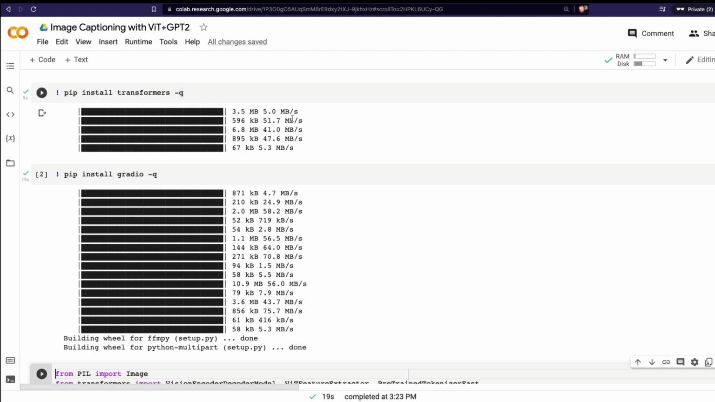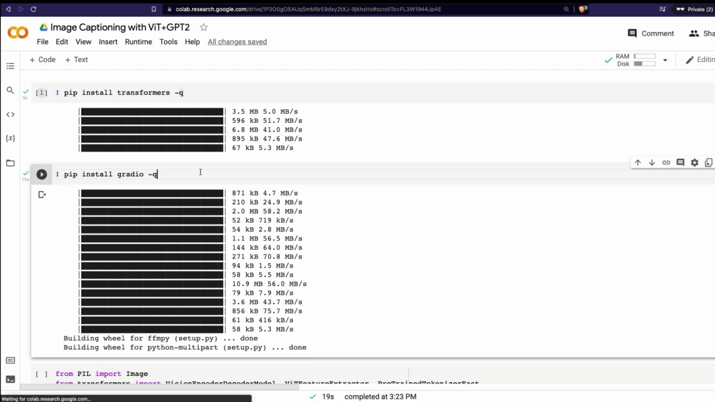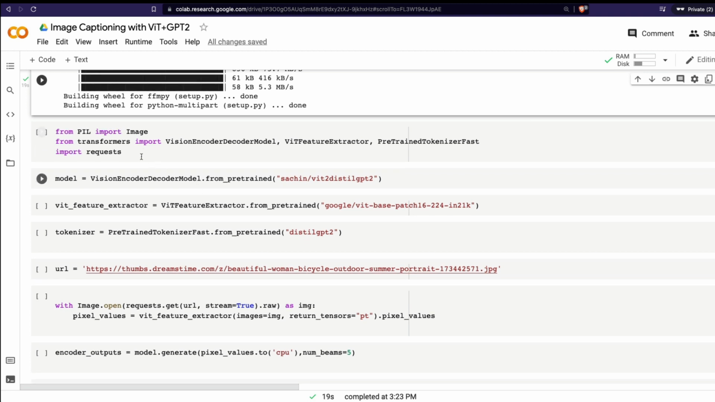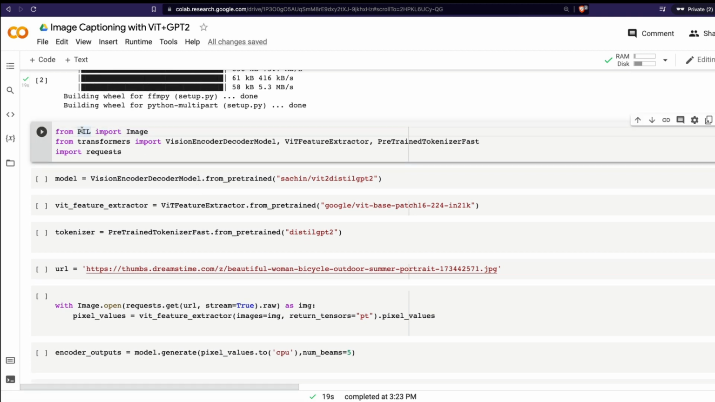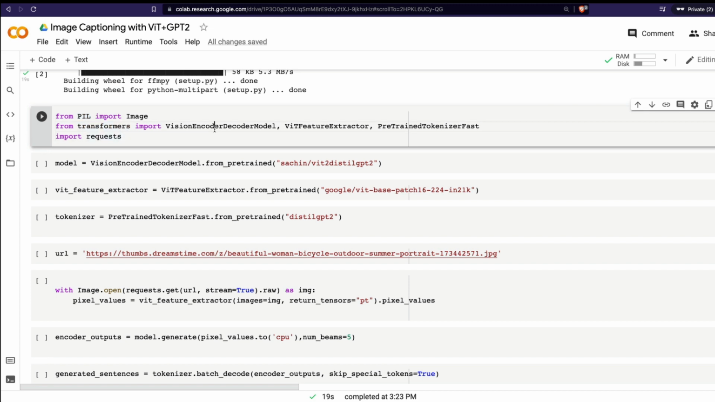So I've got a Google Colab notebook. I'm not converting it to a GPU, I'm not running a GPU environment. So with a CPU environment, I'm installing Hugging Face transformers quietly. Then I'm installing Gradio. After I do all these things, I'm importing Image from Pillow, the library for image processing. From transformers, we are importing VisionEncoderDecoderModel, ViTFeatureExtractor and PreTrainedTokenizerFast.